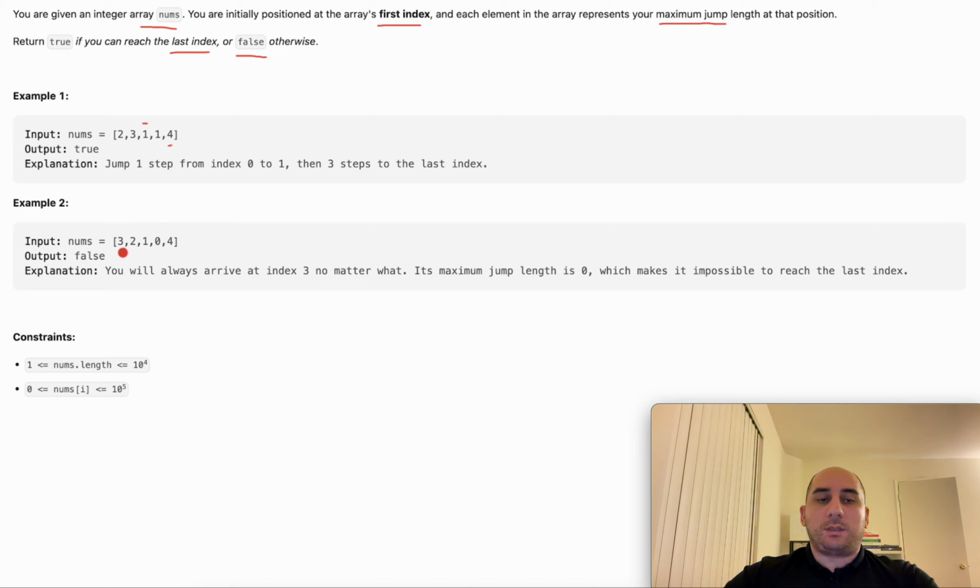In the second example, the value of the first index is equal to 3. So we can jump to the fourth position here, and from here we can also jump to the fourth position, and from the third index we can also jump to the fourth position. But the problem is that the value of the fourth index is 0, which means that we cannot reach the last element, and since we cannot reach the last element, we return false in this case. Okay, so that's the problem.